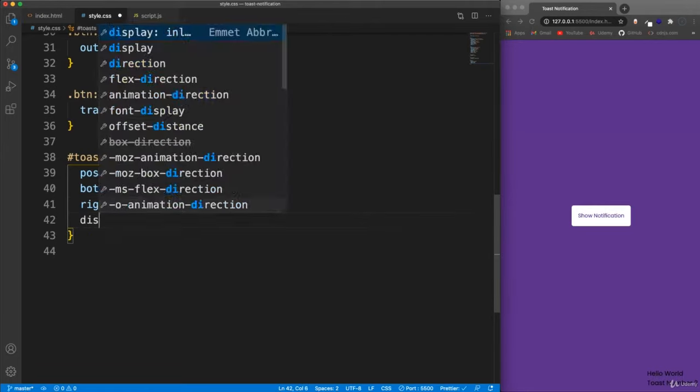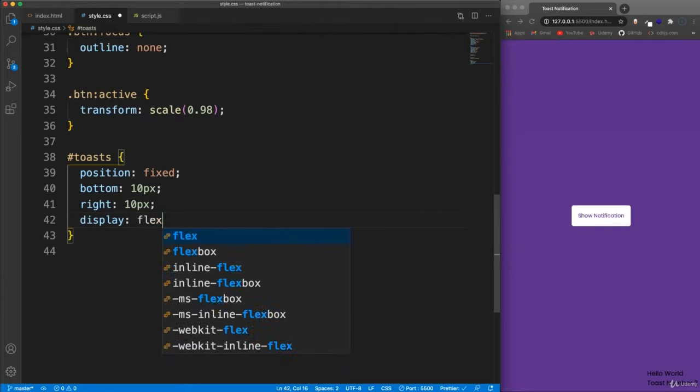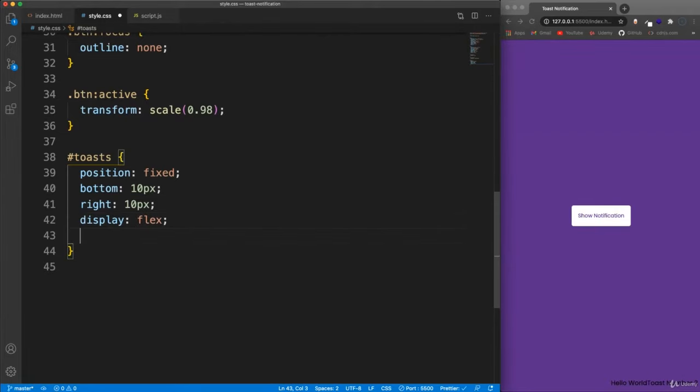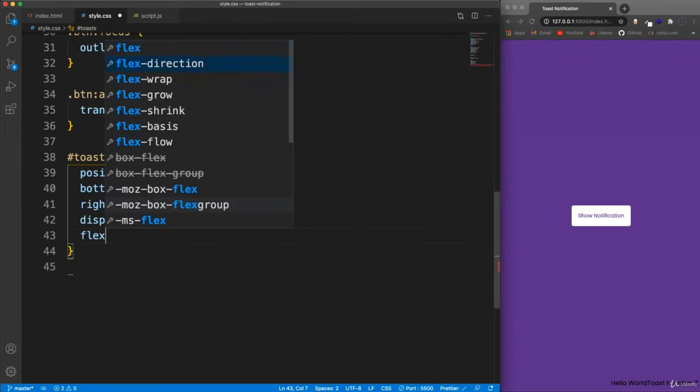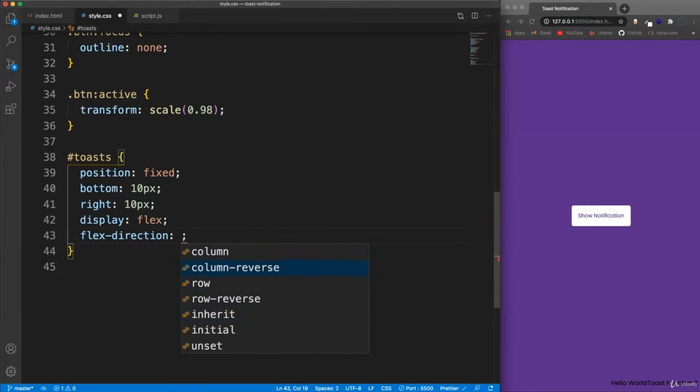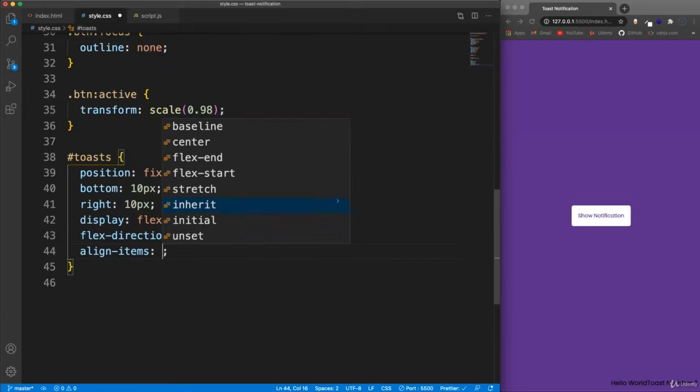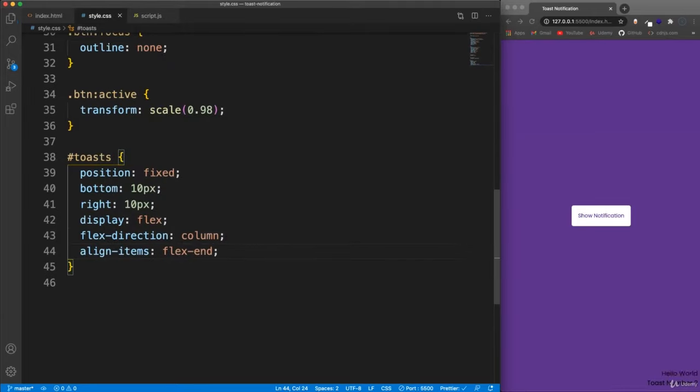And then let's do display flex, and I don't want it to be a row, I do want them to be on top of each other, so we'll do flex direction column, and I want it aligned to the end, so we'll align items to flex end, and that should be good for the container.